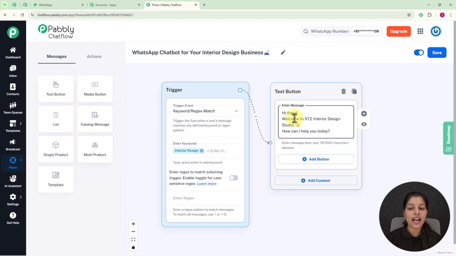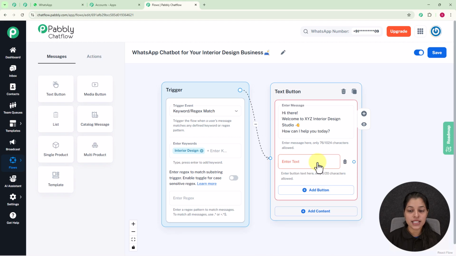So here you can see I have entered this message for my clients, and now I am going to add some buttons to this text button node. For that you simply have to click this add button, and here you have to enter the text of your first button. So now let's enter the text and create our first button here. Here you can see I have created my first button, that is view services.